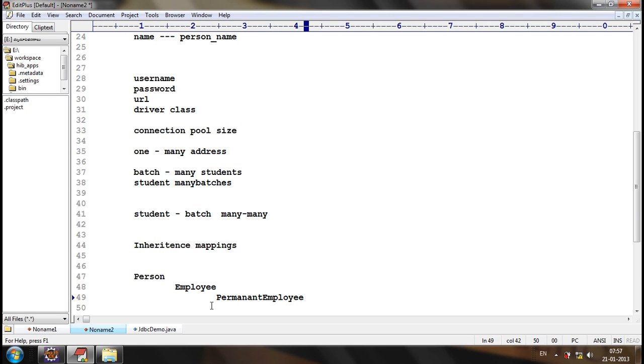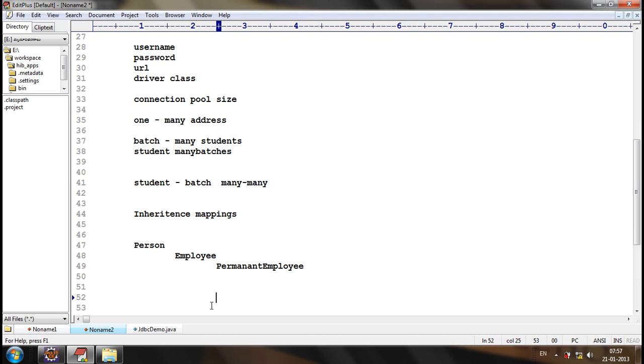And the next, one of the best things of Hibernate, is cache management.